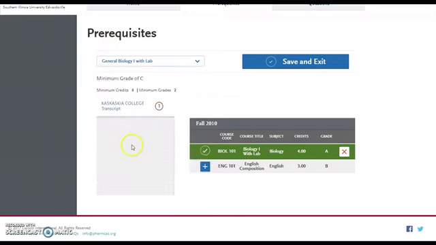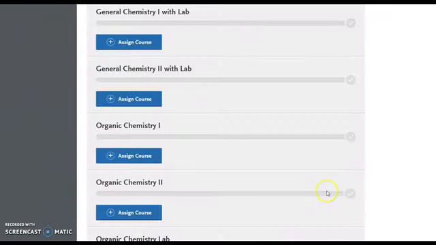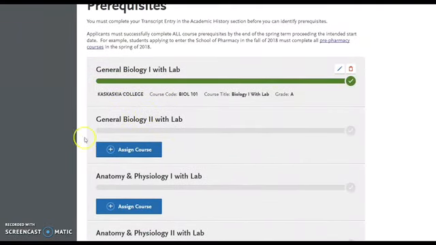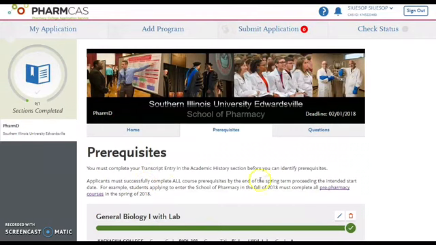So SIUE also requires English Composition 1. We can save that and move on to the next one. And so you'll be able to add which prerequisites will fulfill each of those requirements. Again, each of these will be selected, and you can do the course matching with their prerequisites yourself.